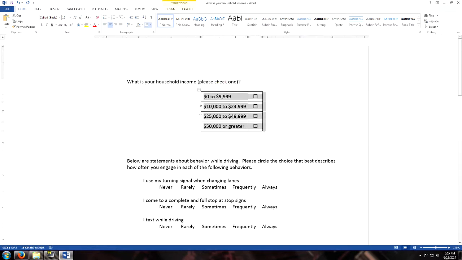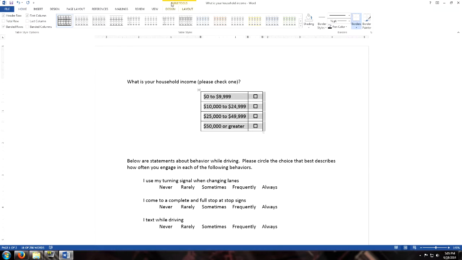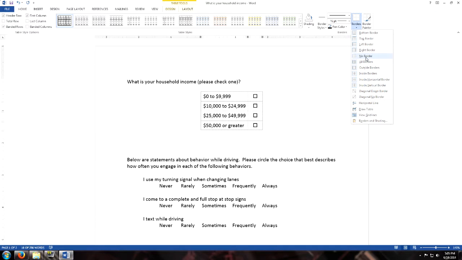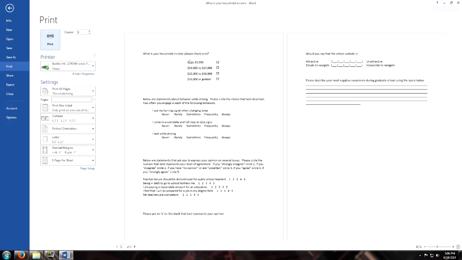So what I can do is select this entire thing. I'm going to go back to the design tools for table tools, and here you notice we've got borders all the way on the right here. This is a place where we can specify what kind of borders we want. And you notice as I mouse over each one of these options, it will give me a preview of what each will look like. What I do is I always start with a clean slate, no borders. So when I hit no borders and I show a print preview here, you notice now we have no lines.